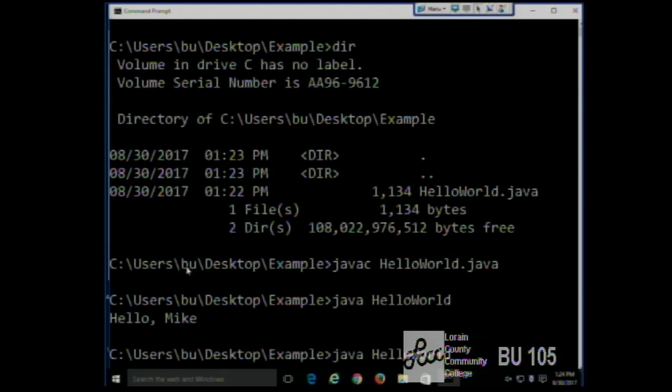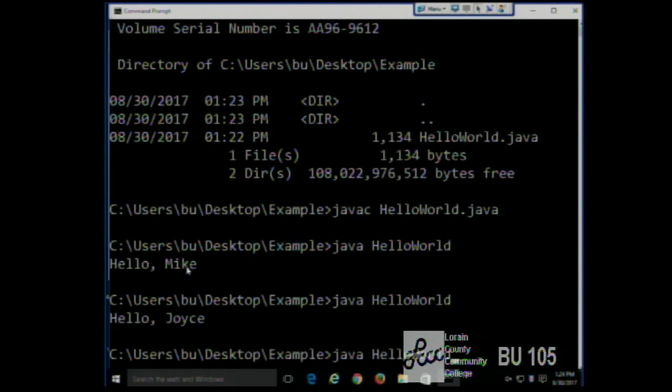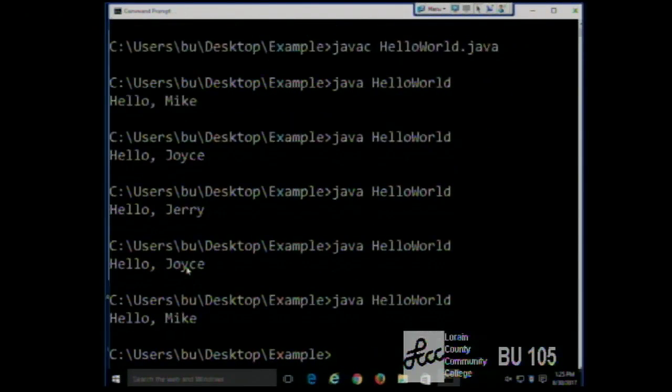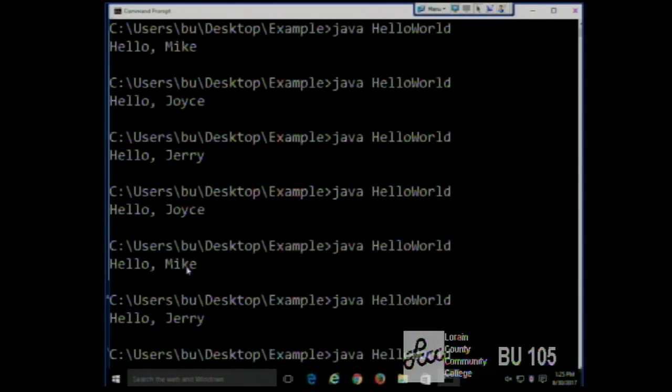Says hello Mike. I run it again, hello Joyce. Run it again, hello Jerry, and so on down the line. So it's randomly selecting from a list of names, which is something that you'll need to do, except, hint, hint, you'll need to do it a couple times, right? Because you're going to do a Mad Lib. Your Mad Lib should have more than just one thing in it. Come on, you know. So let's take a look at this and make sure that we understand it.